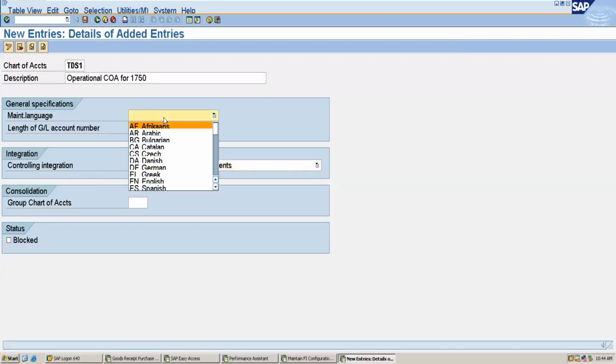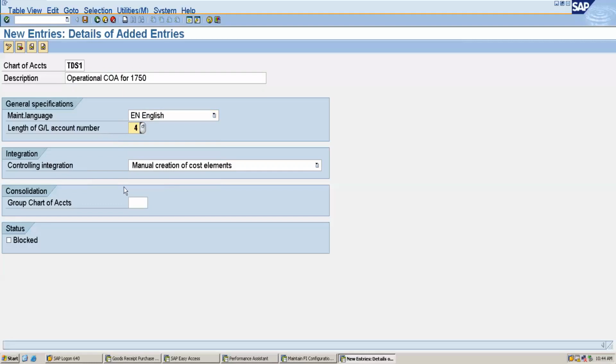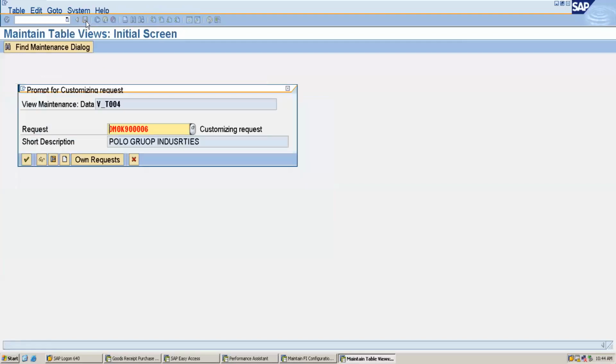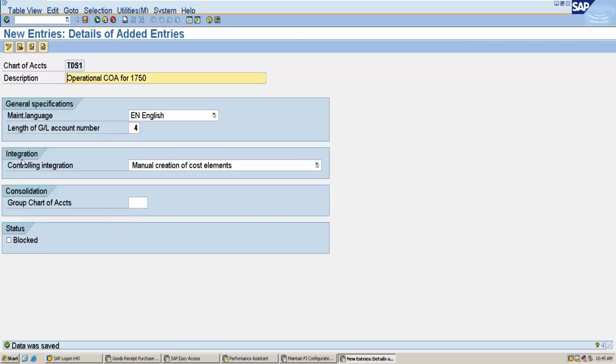So here we will maintain the language as English, and I will specify the length of the GL as 4. Also, if you have any group chart of accounts, you can specify it here, which is used for consolidation purposes. And if you want to block this, you can also pick it here. After that, I will save this. Okay. So our chart of accounts TDS1 is created.